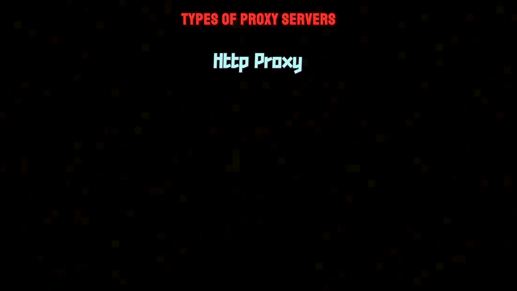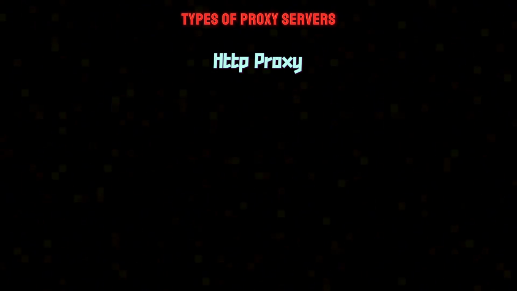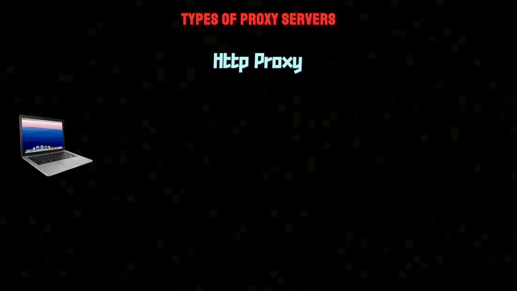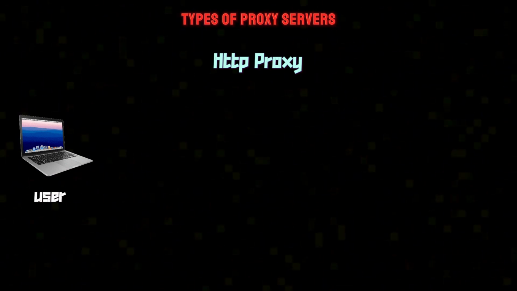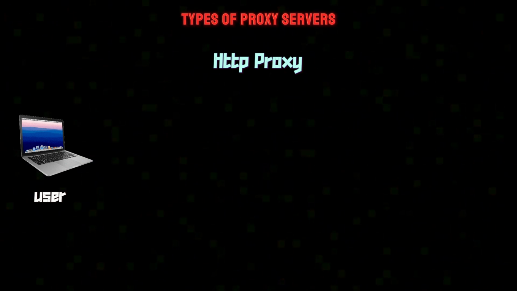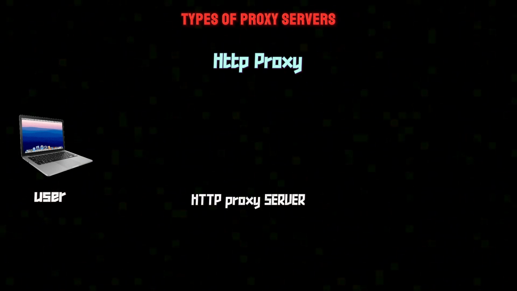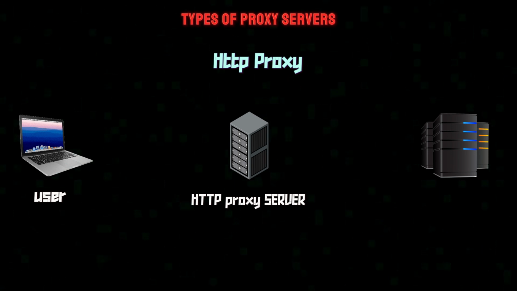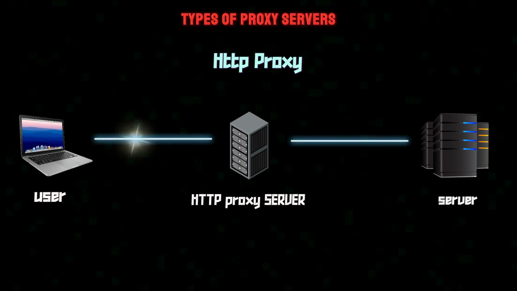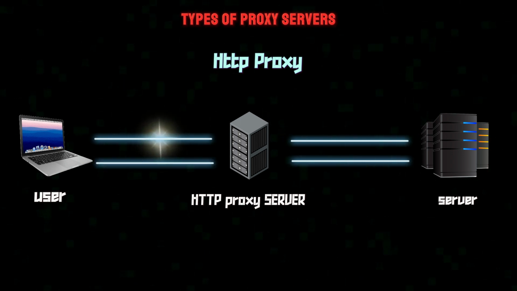There are several types of proxy servers, each serving specific purposes based on functionality, security requirements, and network architecture. Here are some common types of proxy servers. HTTP proxy handles HTTP traffic and is used for web browsing. It can control and filter web access, making it suitable for content filtering and access control.